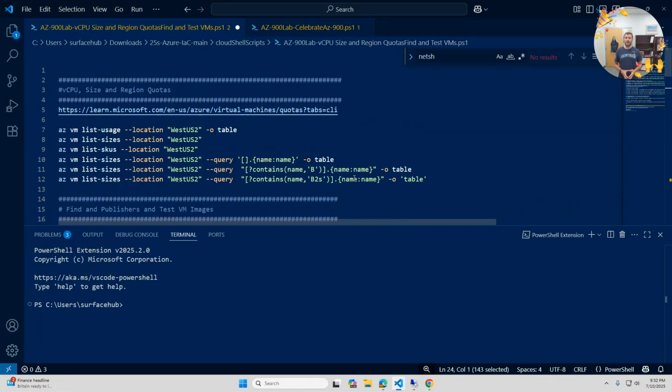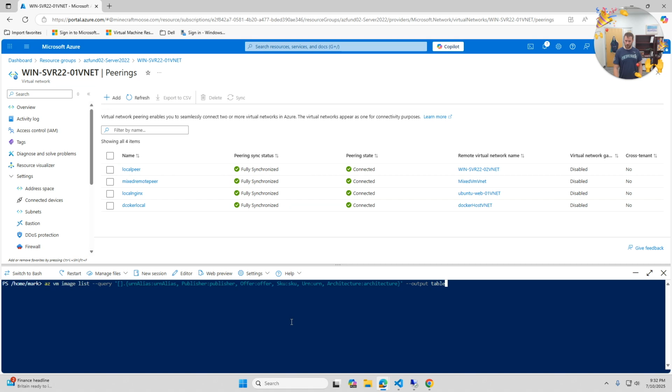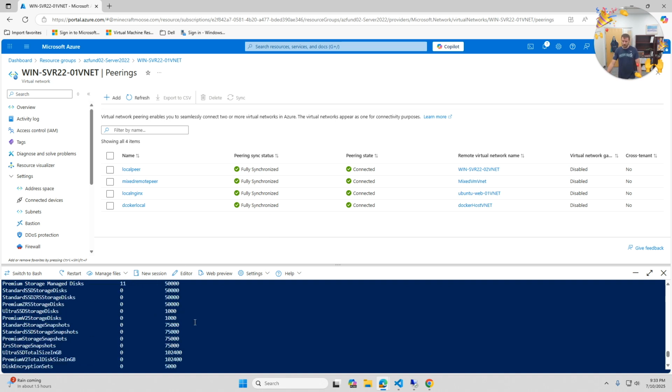So when I was creating this lab, I came across a number of challenges. One of the more interesting challenges had to do with quotas. You can see what your current quota situation is by entering this command. Let me just clear this out of the command prompt. And this will list all of the different quotas that you have.